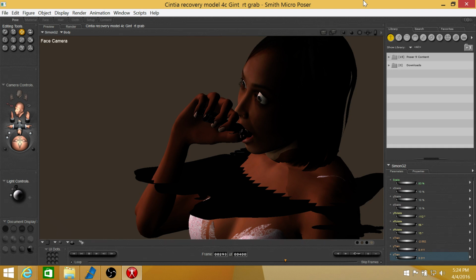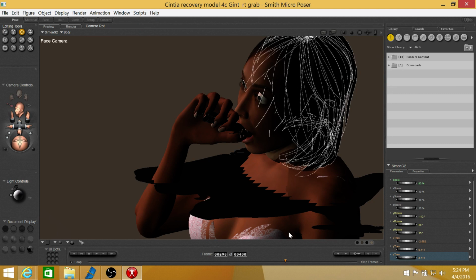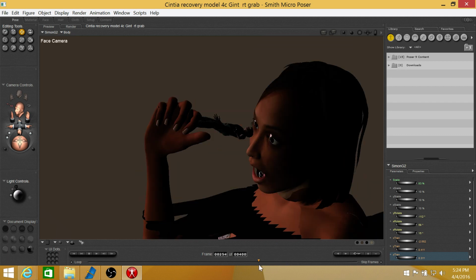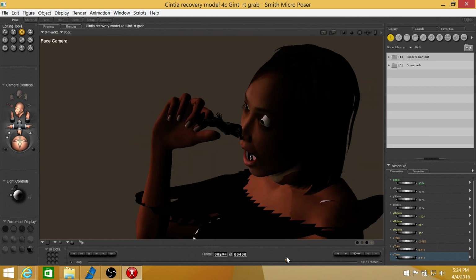The whole purpose of this is to show you how much Poser 9 sucks. It's a real piece of software. I'm starting to say that now. I don't like it, and it's going to be more and more. And I'm really disappointed I bought it.